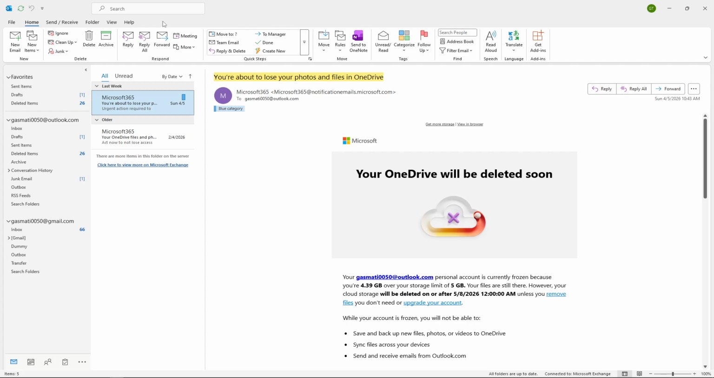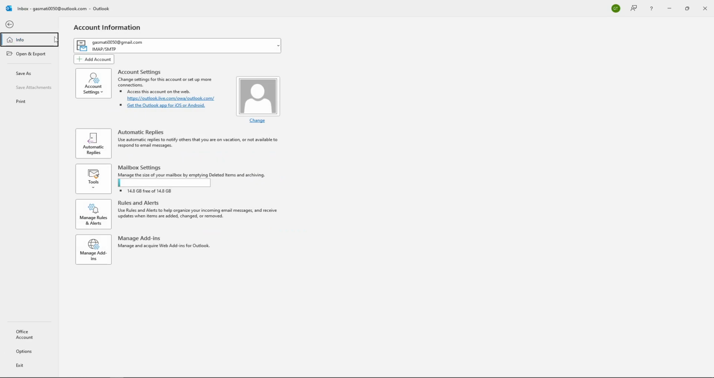Once your email has loaded and you're on the main Outlook screen, direct your attention to the top part of your screen where all your menus and tools are located. Here you'll find the File menu. Go ahead and click on File. This menu serves as your gateway to account settings, preferences, and various administrative options within Outlook.